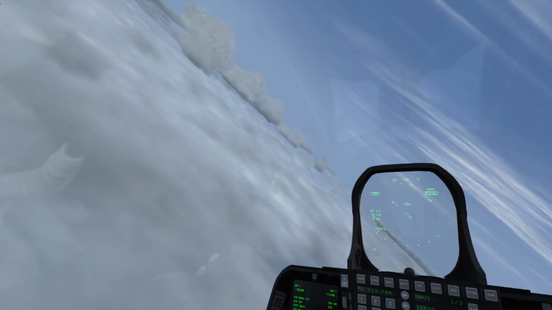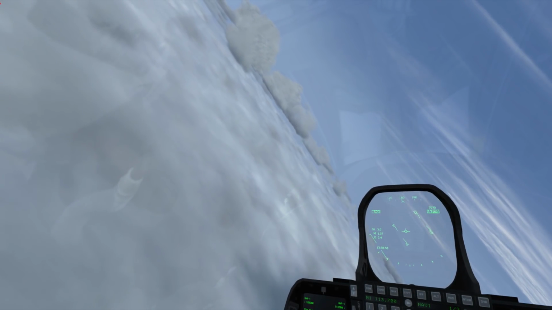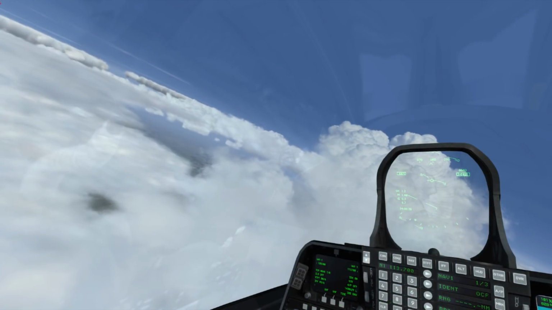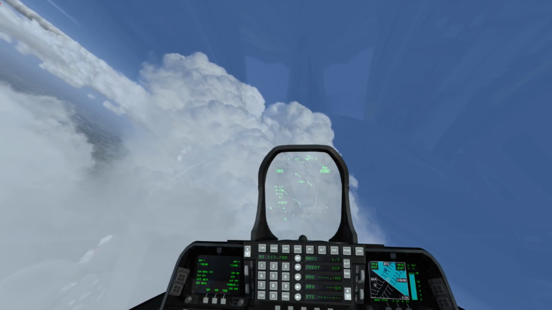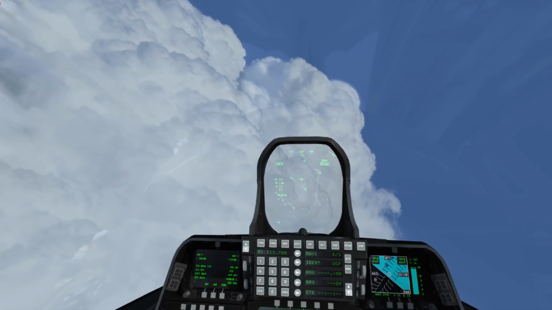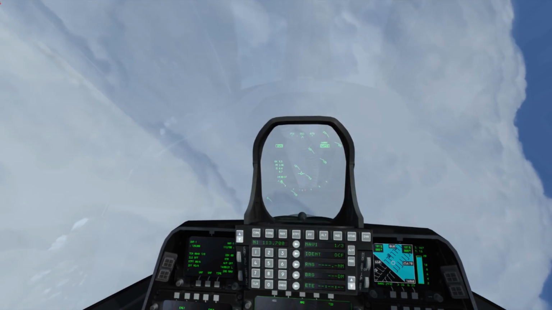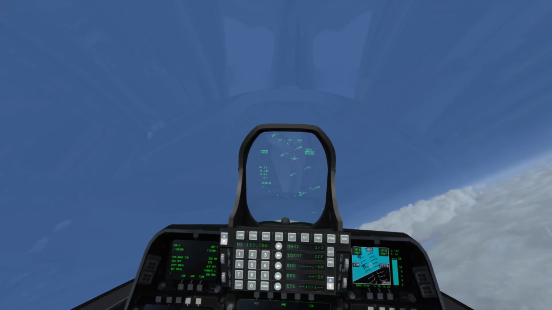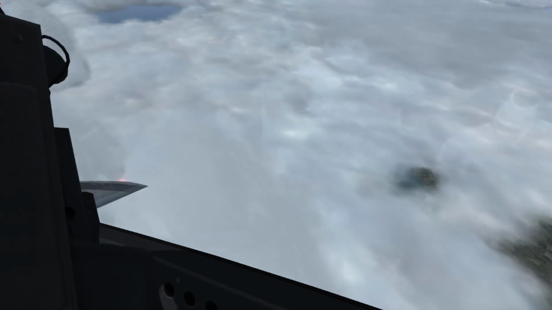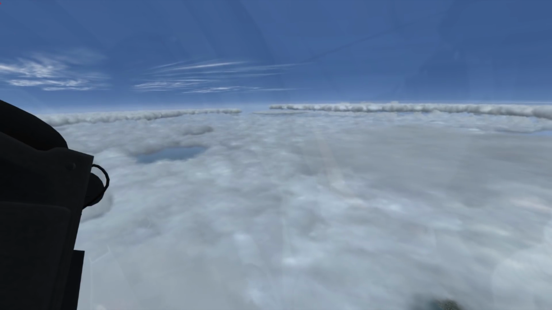And as you can see in the distance, we have some nice 3D cloud structures that just look pretty good to me. So as you can see, we're now approaching another 3D cloud structure. I have to be honest, sometimes it just kind of looks like you're flying through a painting, a landscape painting with clouds in the background, which is not very realistic.